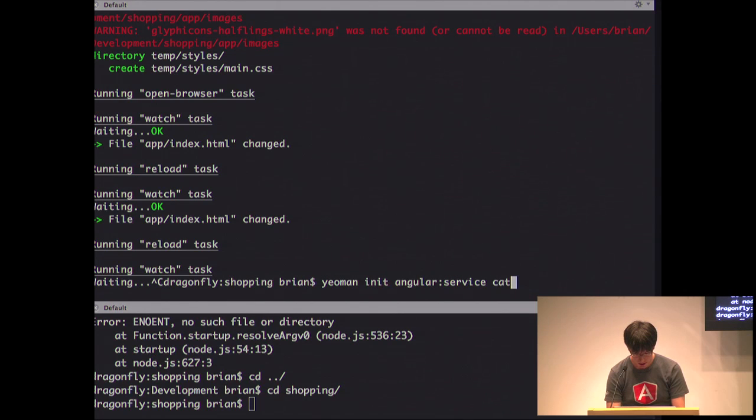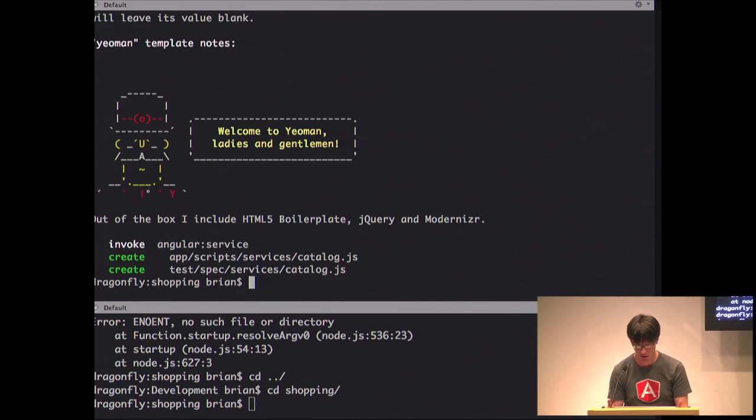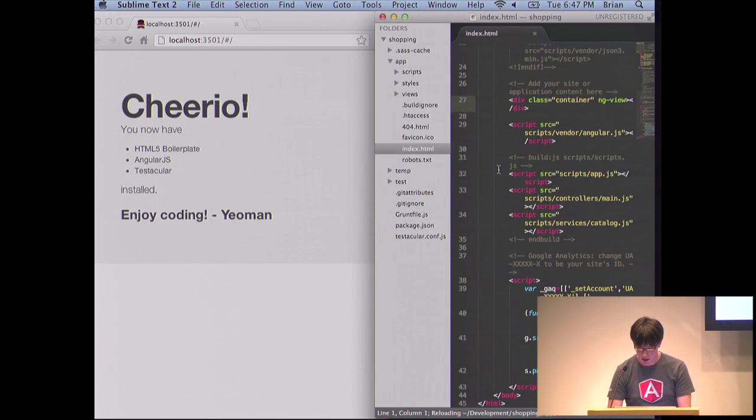And the name of the service is going to be catalog. And this is going to be a value service, which just means it's a very simple service. It's just going to have a static array in there. In an actual application, you might want to make some HTTP request or do something else. But for the sake of brevity, we're just going to do that.